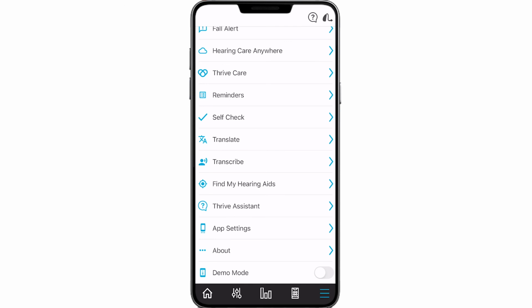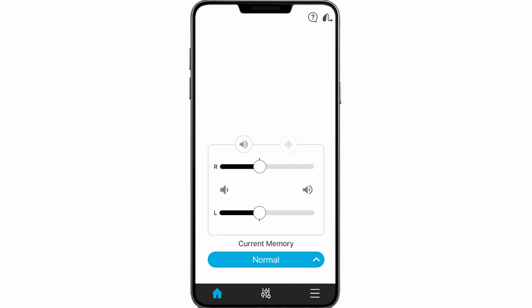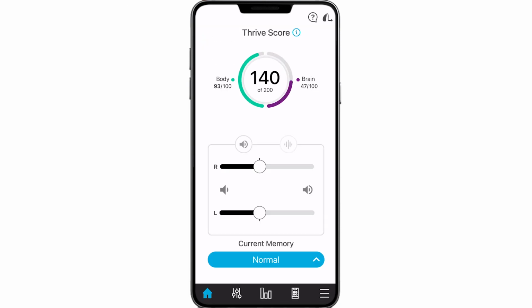So you can see here, there's a lot of wonderful features available. If you have a user who's maybe a little bit less tech savvy, you can actually turn it into more of a basic mode, so there's less information for them. So you really have the ability to come in here and cater the Thrive app to meet the needs of the user.